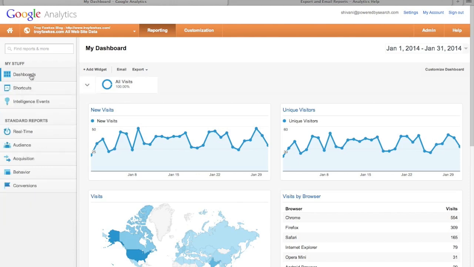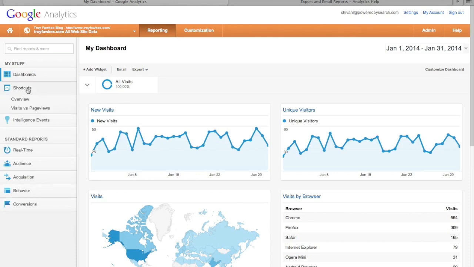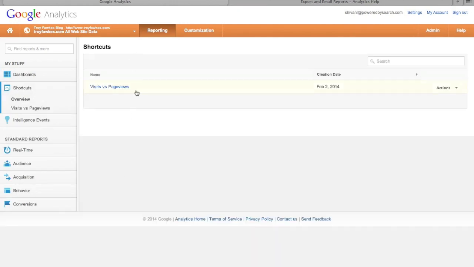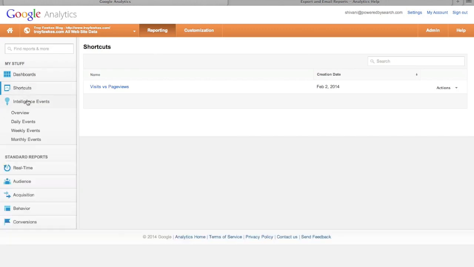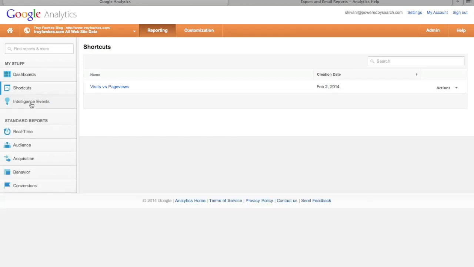After dashboards, we have shortcuts here, which I just showed you earlier. And if you click on overview, all of your shortcuts come up on one page. After that, we have intelligence events, and you can view them daily, weekly, or monthly. And they're mainly of two types: automatic alerts and custom alerts. So automatic alerts take place when Google Analytics detects a significant change in traffic patterns on your site, and custom alerts are the ones that you create yourself, like the one I created earlier to notify Troy when his page views exceed 2,000 for any of the future months. So that's mainly what intelligence events are about.